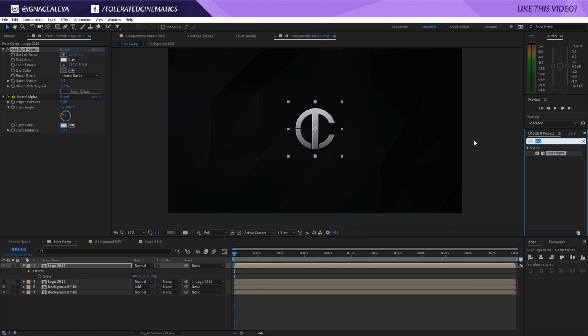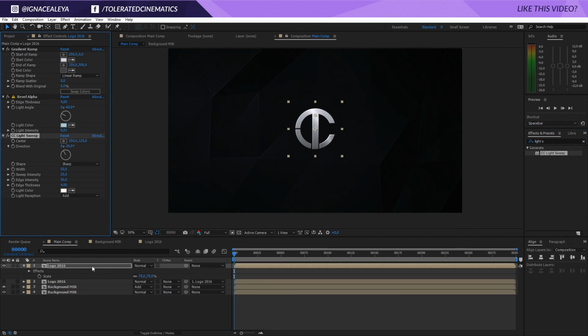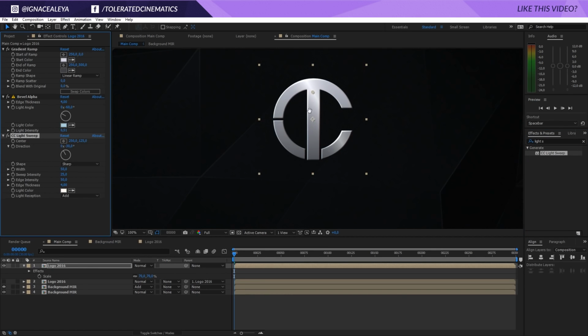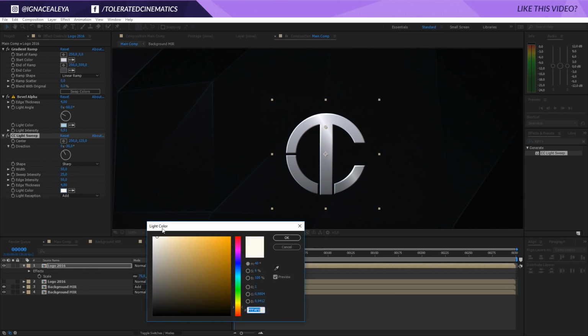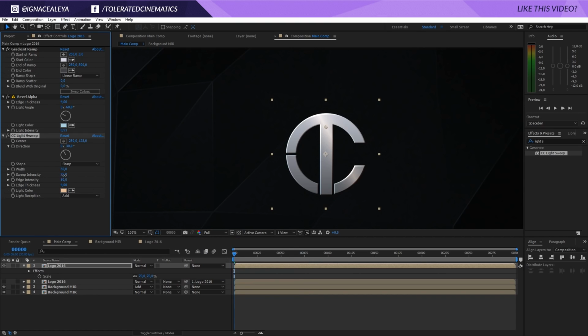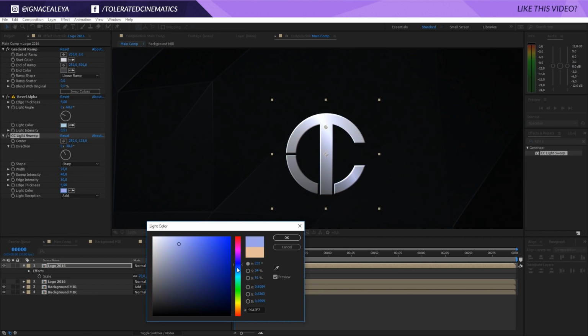Now I will go and search for light sweep. So search light sweep, CC light sweep, and apply this to the logo. And now we get this nice light going on here. We can change the color as well. Maybe make it a little bit more orange. Click OK and change the intensity right here. And the width. Can play around with these two. Maybe I will change this to more a blue color.